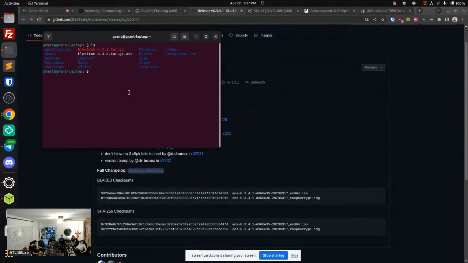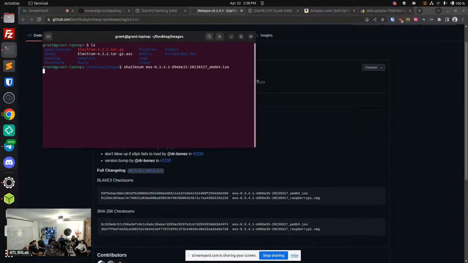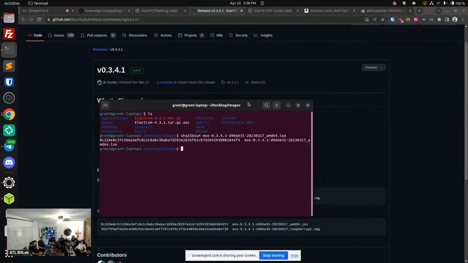So I can do a checksum on this file. I get to my desktop where I have the stored images, and then run SHA-256 sum and the name of the file, which is EOS, and then AMD64 ISO. We'll just compare the checksums of the file I downloaded and the file that is on the site here. They match up.